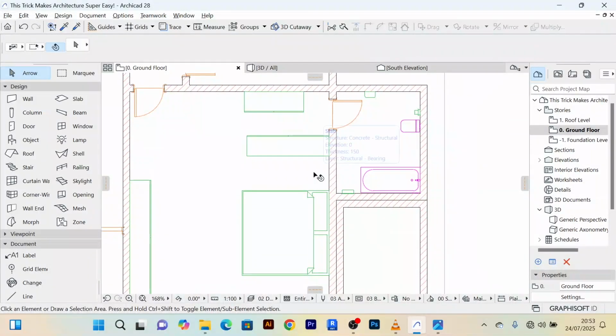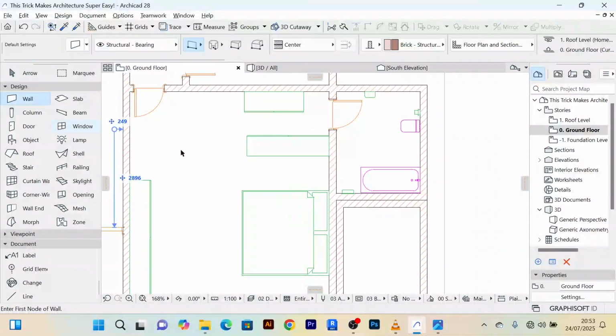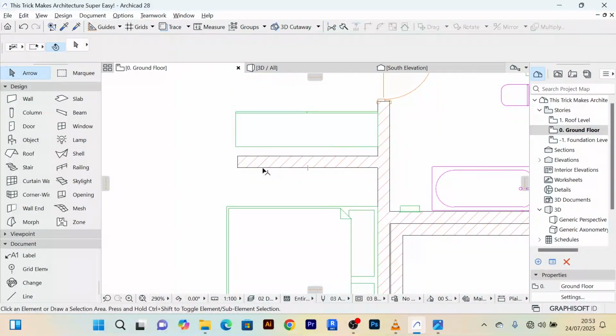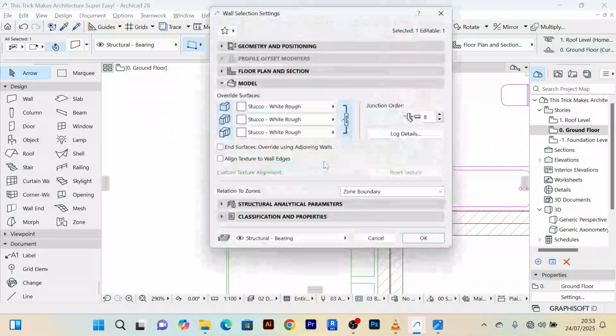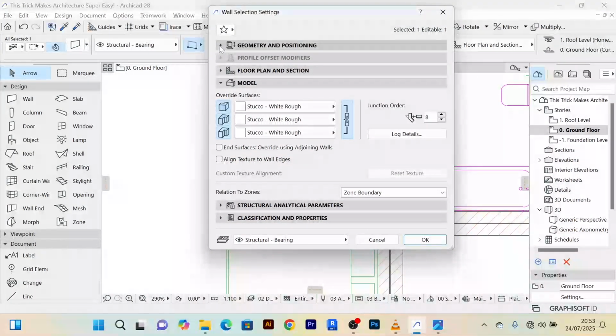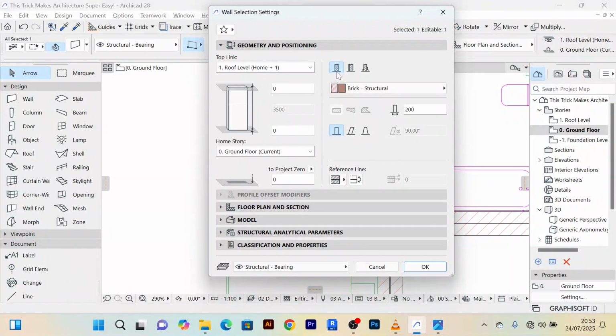Now we can have a wall that will separate this. So I'll just click on wall, then I'll draw a wall here. This will not be a load-bearing wall. Load-bearing walls are those walls that extend all the way to the roof level or ceiling level. So this wall here, I'll press Control T, and in the geometry and positioning, I'll make it story not linked. Then I can make it 2.8 around there.